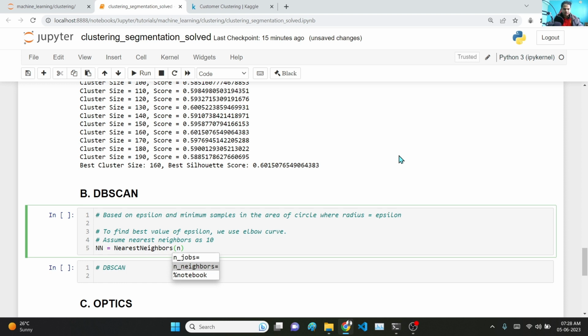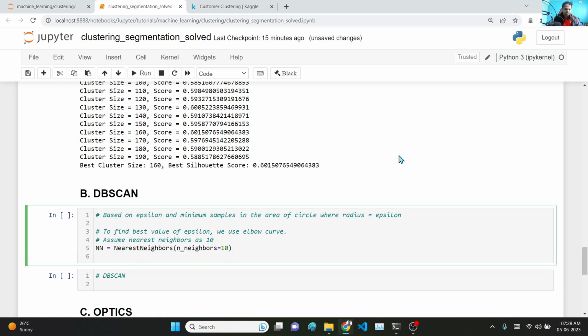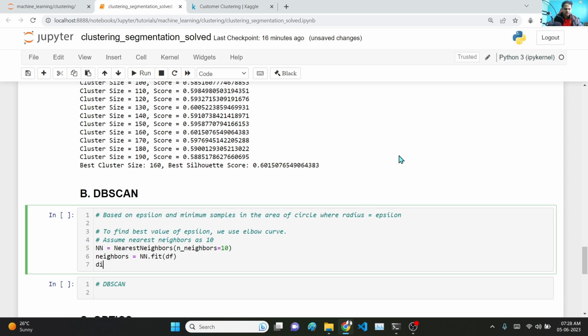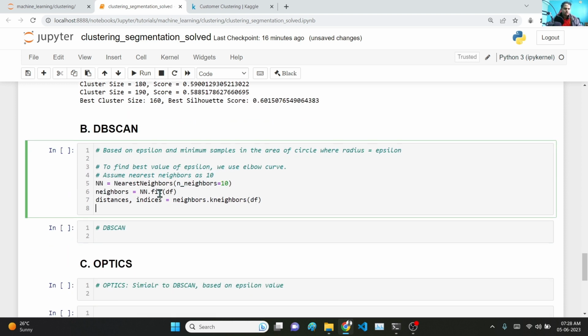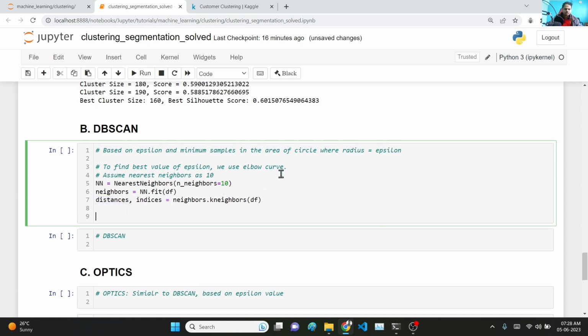NearestNeighbors, n_neighbors equal to 10, and let us fit our data frame on this nearest neighbors model. Let us save that in neighbors, nn.fit(df), and let us calculate distances and indices. This should be distances because it will be multiple distances, is neighbors.kneighbors, and here you have to again pass in the data frame. Now that we have got the distances, we will plot the distances.